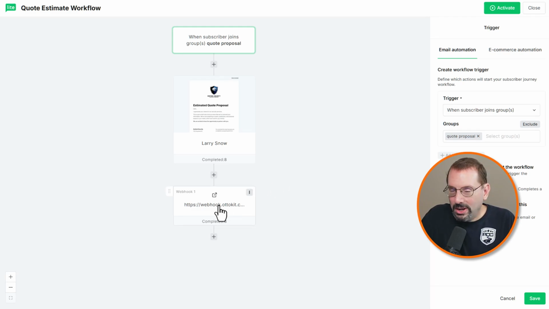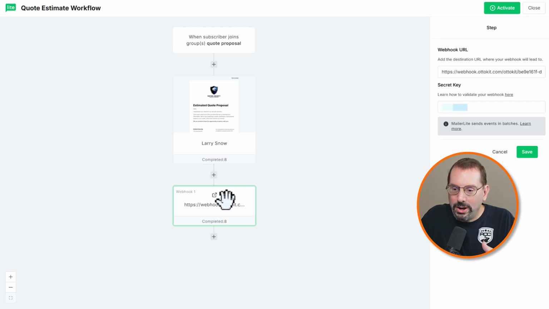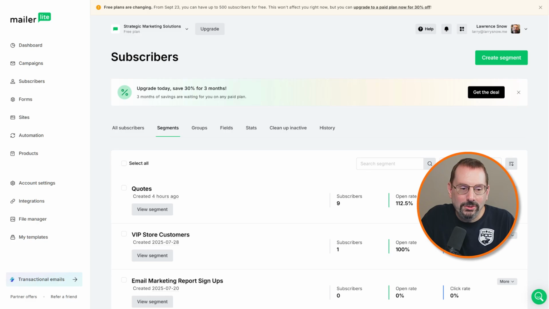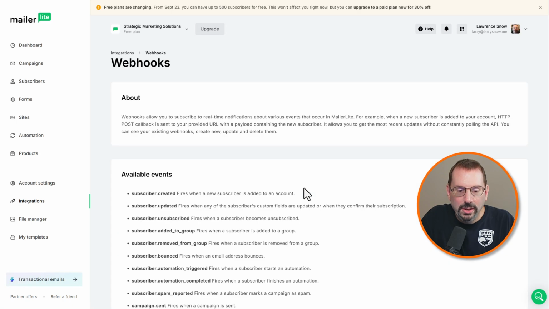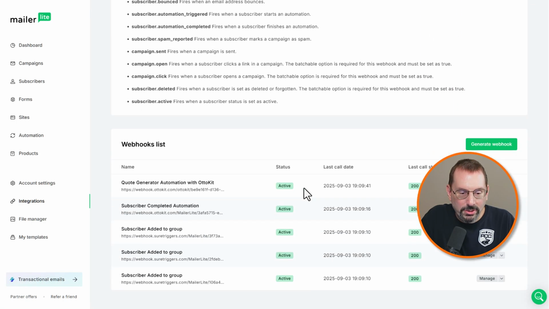Now, this is not challenging at all. It does require a secret key and a webhook URL. And the webhook URL is coming out of OttoKit, so you grab it from there. The secret key, you've got to go back into that integrations here. And right here where it says webhook, click on use. And then you scroll down here and you click on generate webhook.